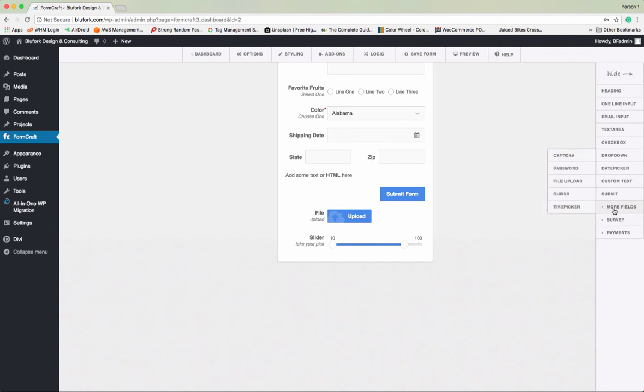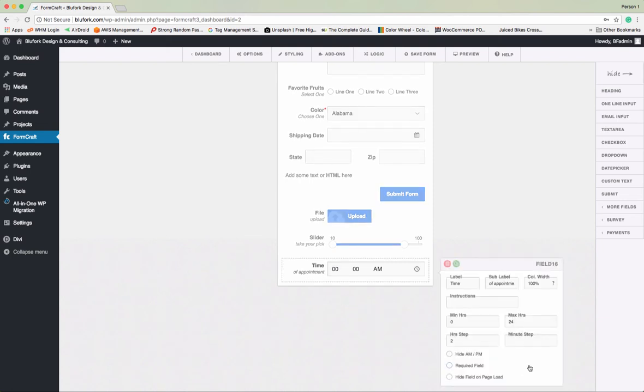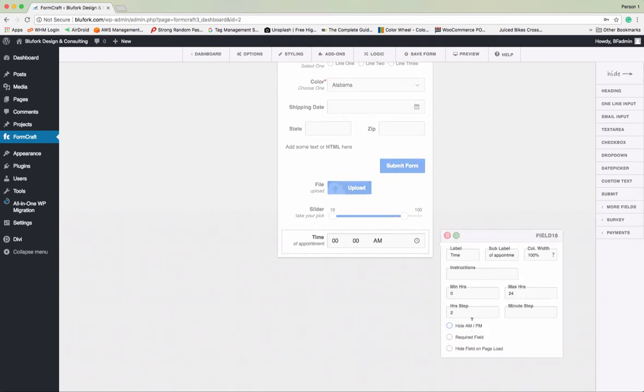And then a time picker, which is basically just like the date selector, date picker. So it can be set for 24 hours or 12 hour, or maximum, right here. You can change the label and sublabel. The hide AM, PM, required field, and all that is all optional. And this hour step is like increments. So if you wanted them to be able to select in 1 hour increments, just change that value there.